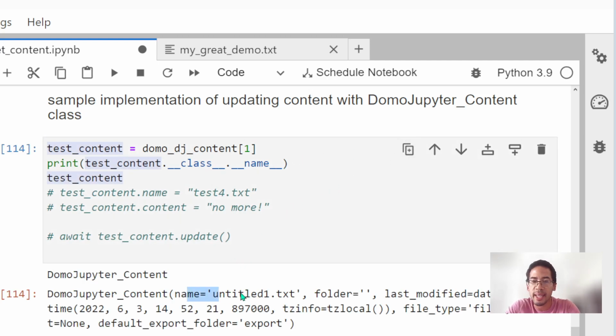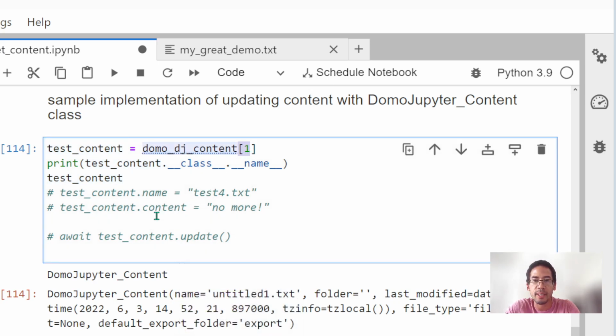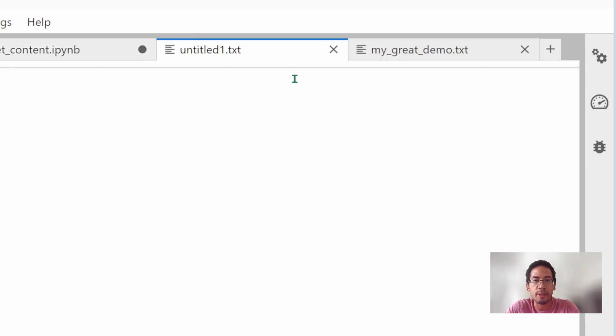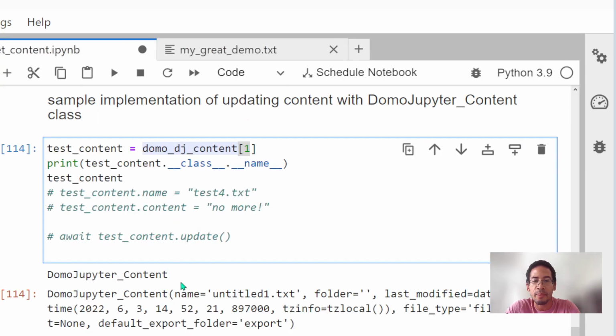Test content has a name. Oh, it's the first, not the 0th. That's fine. What is in untitled? Untitled 1. Please don't have my username and password. Oh, it's empty. Okay, so it's empty.